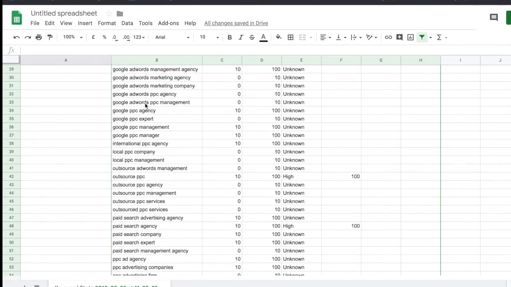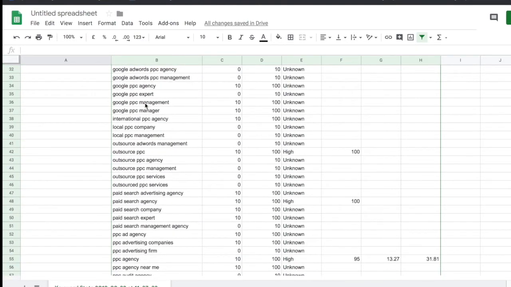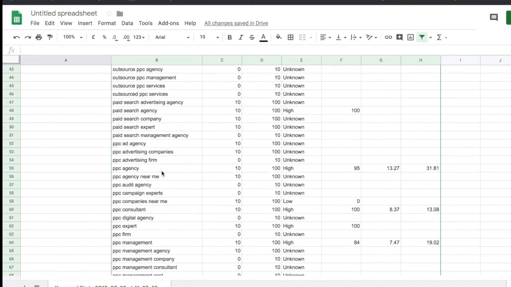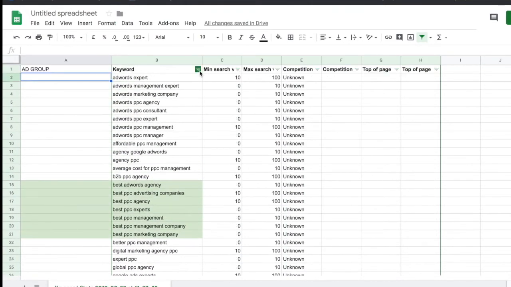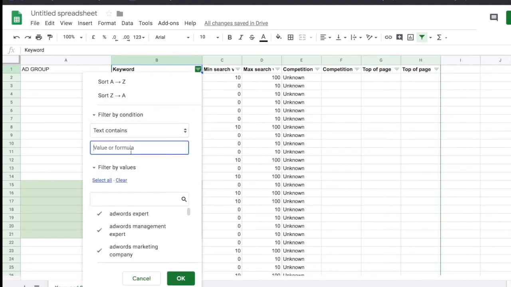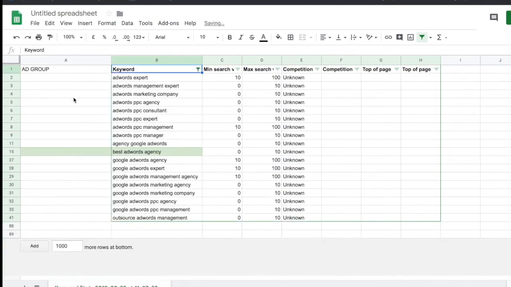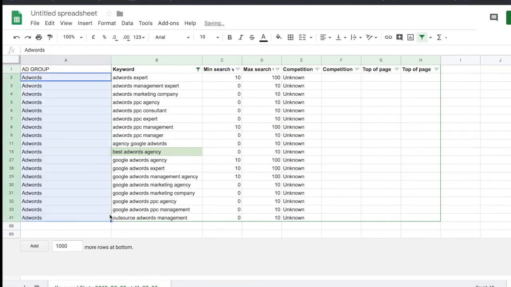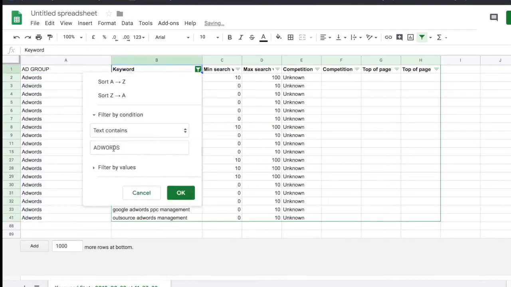So looking through here, what I see is I think the first level of grouping will be whether they're looking for AdWords or whether they're looking for PPC services. So I'm going to go text contains AdWords here. And these are all my AdWords keywords. So I'm going to group those together. Another one is PPC.